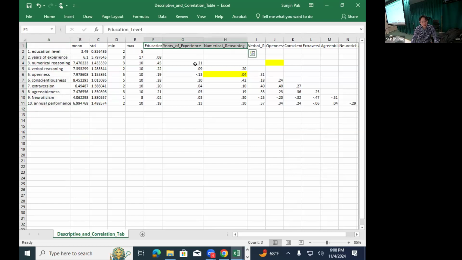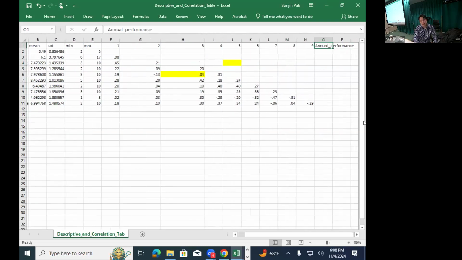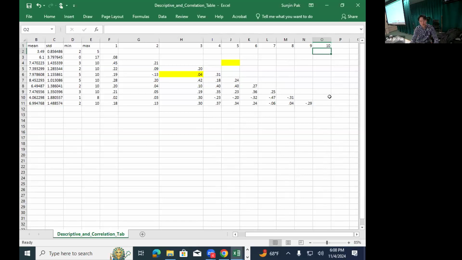And instead of putting all the names, the table width is very weird. So instead of education level, I will put 1. Do you know why I put 1 here? Instead of years of experience, I will put 2. Now you have an idea, right? So I will put 3 here because numerical reasoning means 3, 4, 5, 6, 7, 8, 9, and 10. Since it has no information, I will delete this.